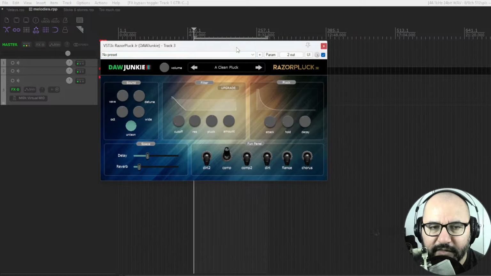Next, we have this PLUCK synthesizer by Daw Junkie. It's called Razor PLUCK Junior, and you know that plucky sound of synthesizers, that sort of pointy sound of synthesizers, right? But you can create some pretty cool synthesizer sounds with this. We have here the sound, waveform, detune, octave, down or up, wide, unison. We have the filter and the pluck, right? And these are working together.